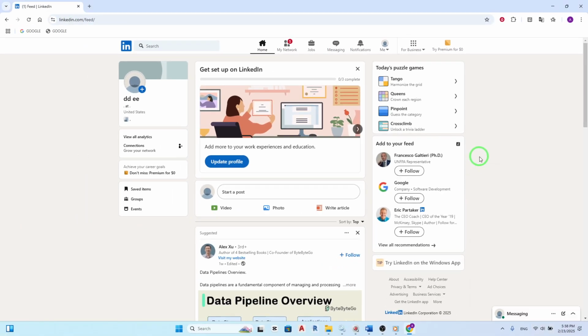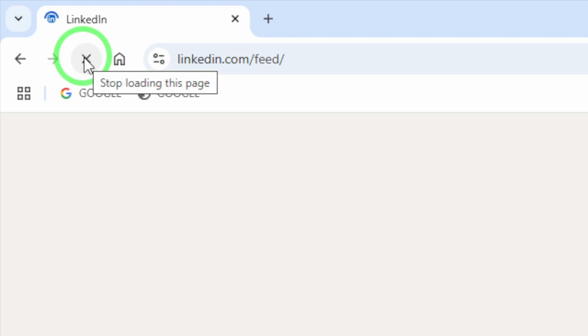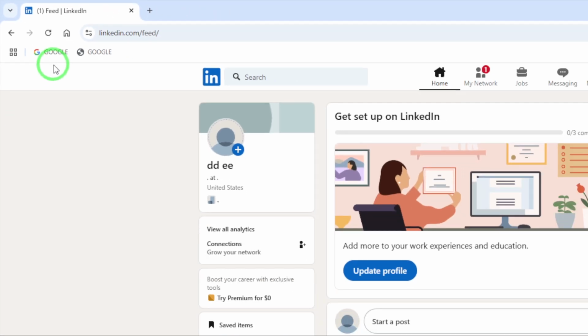Step 3. Refresh the LinkedIn web page. After confirming your connection, refresh the LinkedIn page. You can do this by clicking the refresh icon at the top left of your browser. This will reload the page and might help display any missing files.